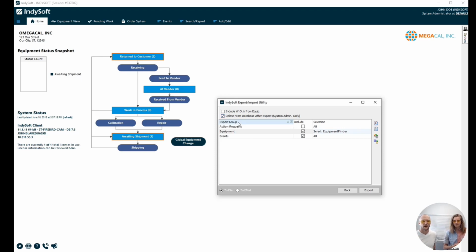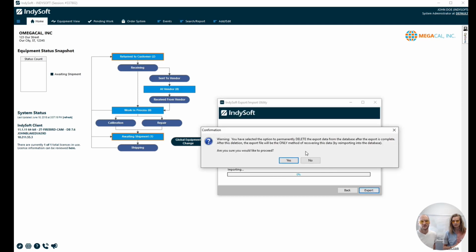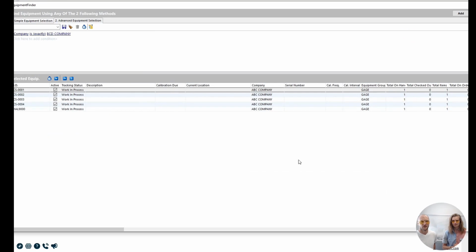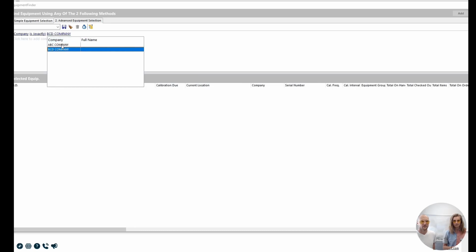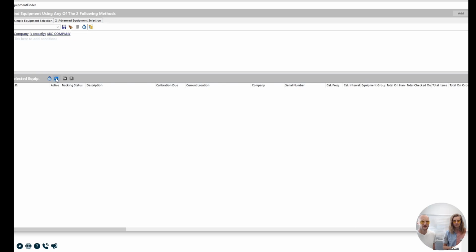So let's say we want to delete it, and I want to delete one of my companies. So I'm going to go to export. Don't worry, it's a scary moment when you press that export button, but this is going to tell you exactly what's happening. Make double sure that you're doing what you want to do. From here, I'm going to say I want to delete everything from my ABC company. Everybody's got an ABC company. All right, so let's move it down.